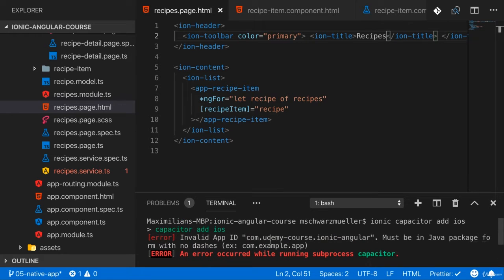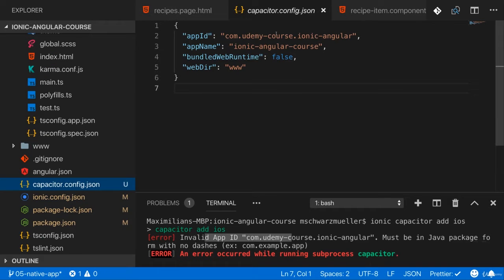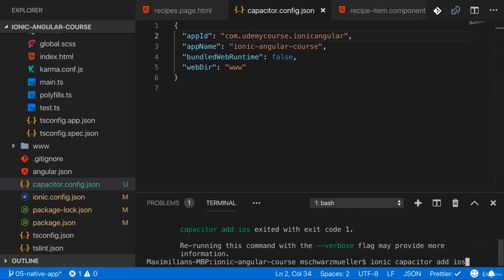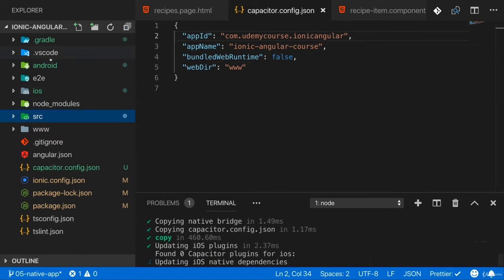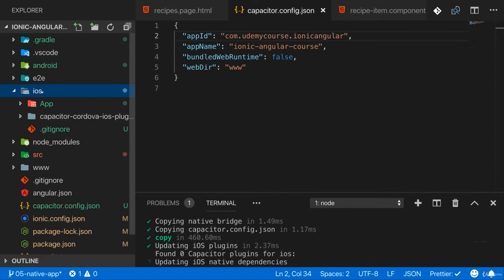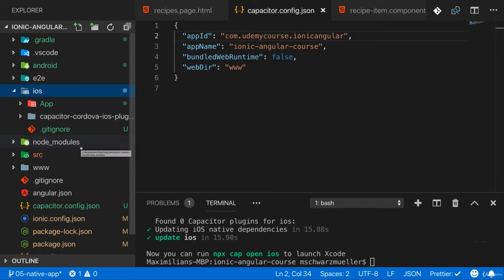Here, however, I get an error regarding my app ID. Dashes are not wanted here, actually. So make sure to remove them. Now let me try this command again. And what this command does is, just as before, we got the extra Android folder. Now we get the iOS folder. And this is a folder you can open with Xcode. And it has the native Xcode app in there, which will wrap your web app, your Ionic app.